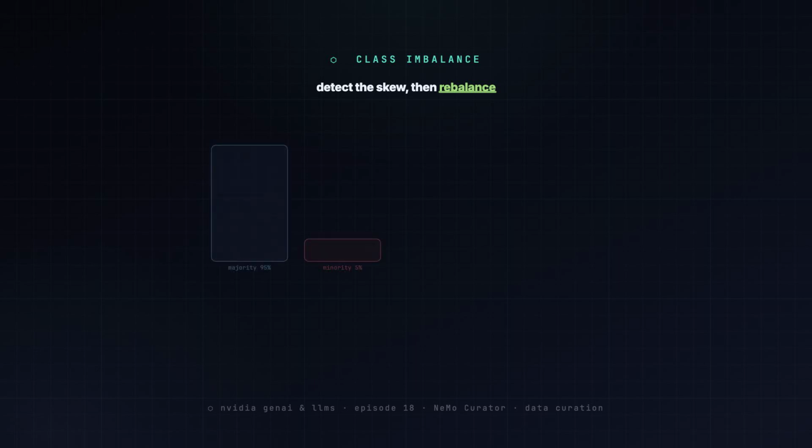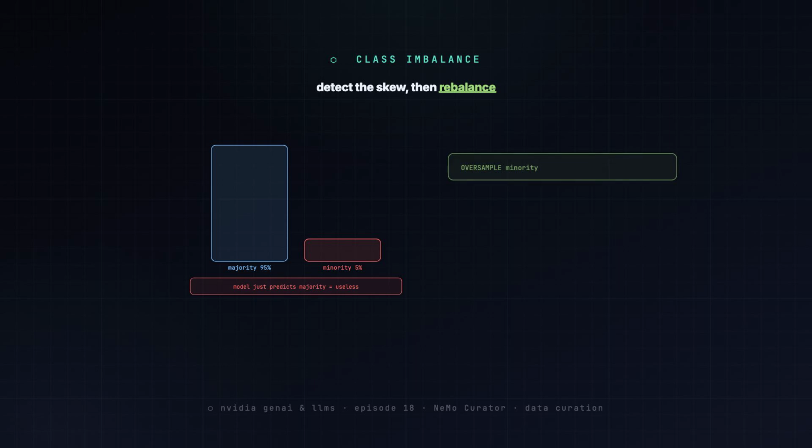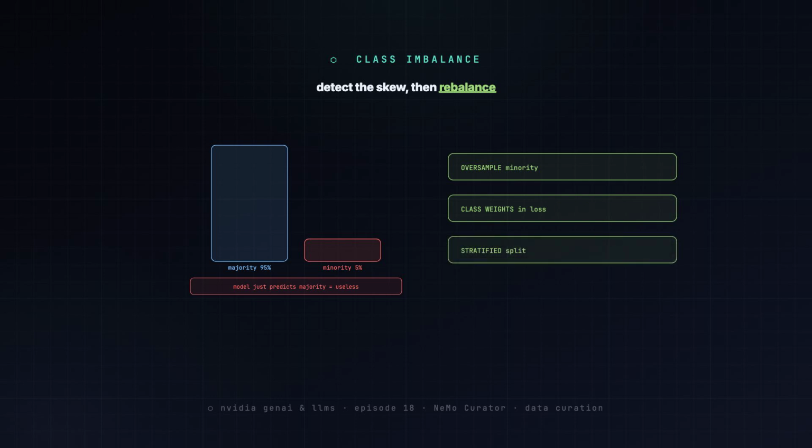Second, class imbalance. When a corpus is 95% one category and 5% another, common in safety, intent or classification fine-tuning data, the model just learns to always predict the majority and looks accurate while being useless. You detect it by counting per-class records, then fix it. Oversample the minority, weight the loss so rare classes count more, and split with stratified sampling, so train and eval keep the same class ratios.